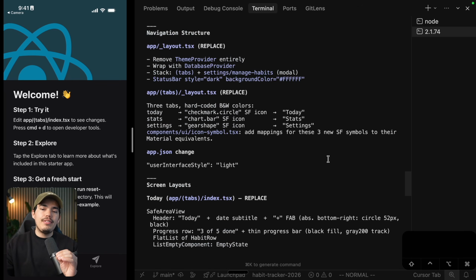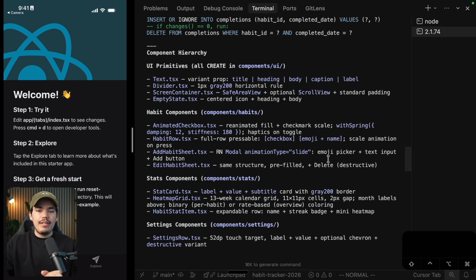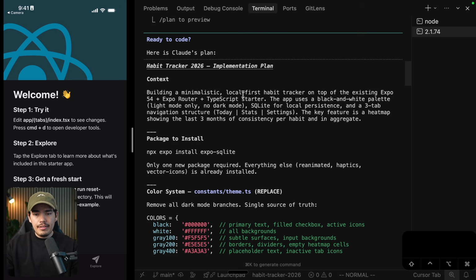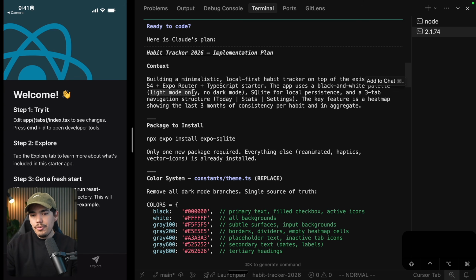I would highly recommend that you read this in detail, especially if you are building something serious. All right, so let's take a quick look at the plan. Building a minimalistic local-first habit tracker on top of an existing Expo project. Light mode only, this is important to me. It's going to save the data in an SQLite database. It's a database that lives locally on the device, in case you're not familiar. And this is good because it's fast.